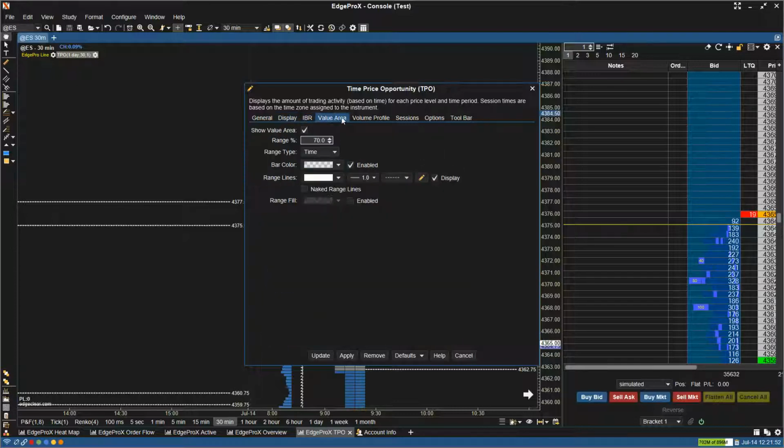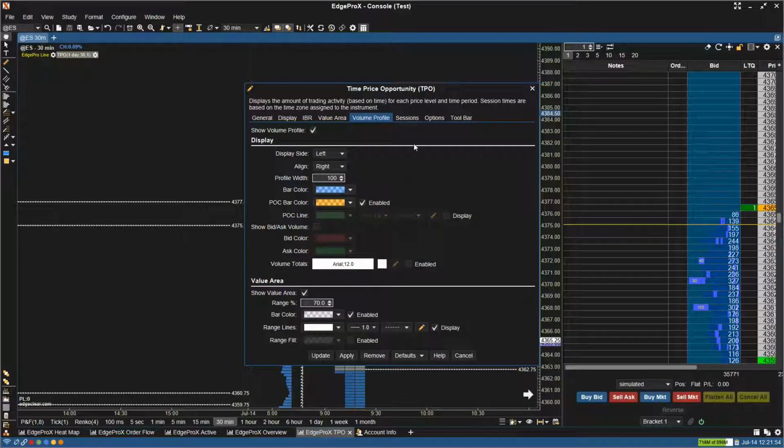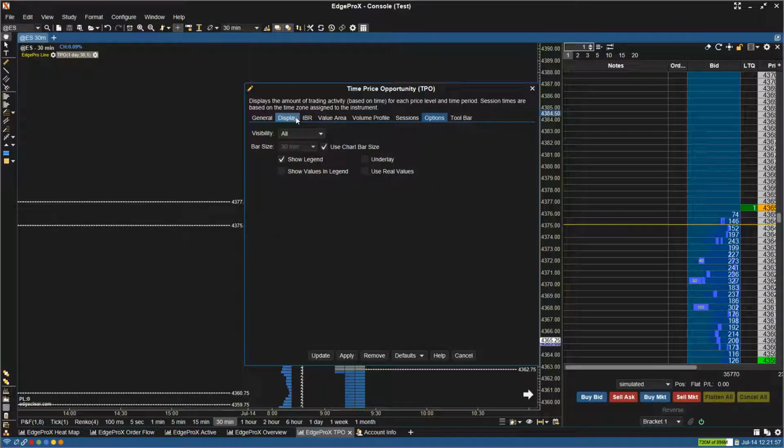Try to find what else it would be. Sessions, options.